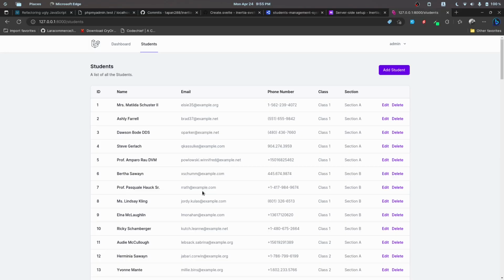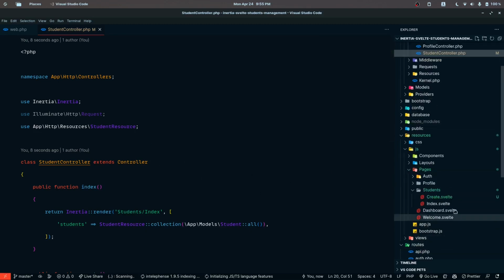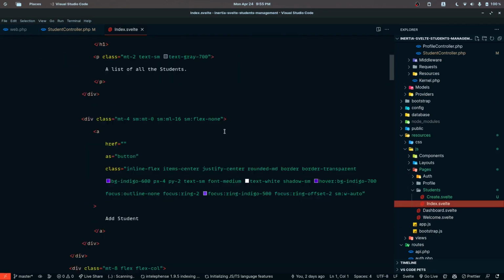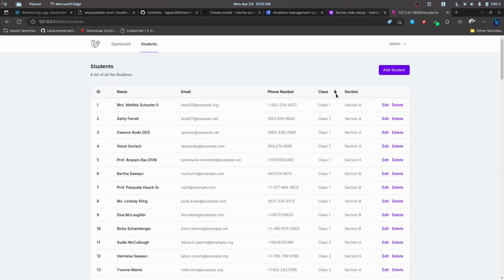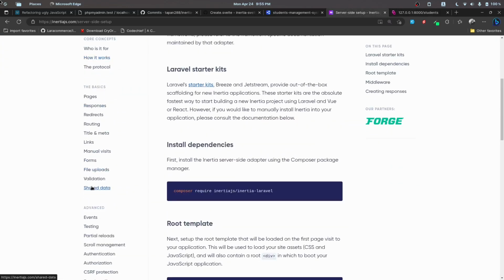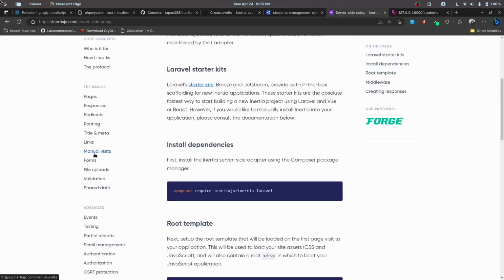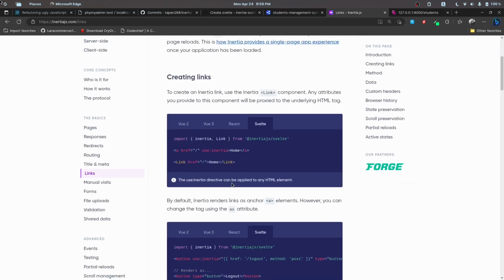And what else do we want to do? We want to add the route in here. So inside the Add Student button, that's inside index.svelte, and here we have the link. Instead of using the native a tag, I'm going to use Inertia's link tag. Using this, it's going to create an SPA-like experience, without reloading the browser. So this is going to enable the SPA-like experience.